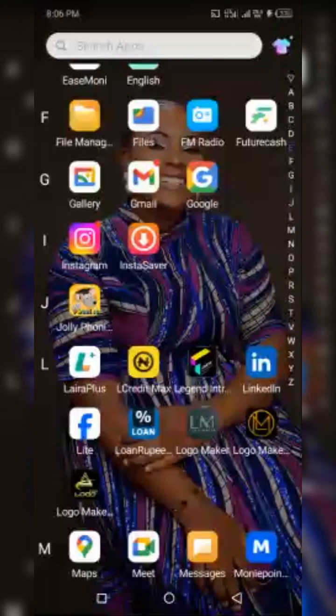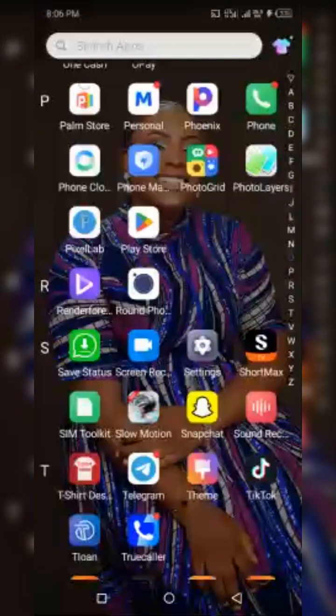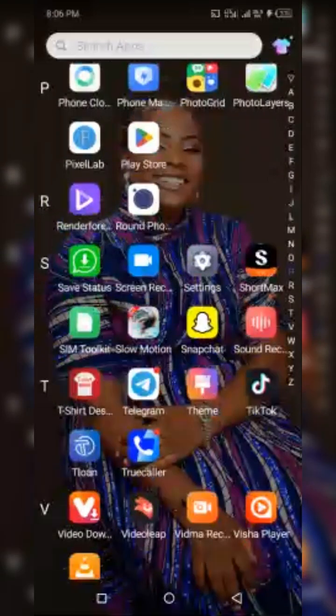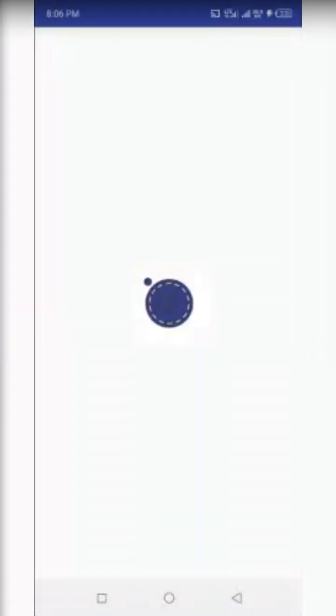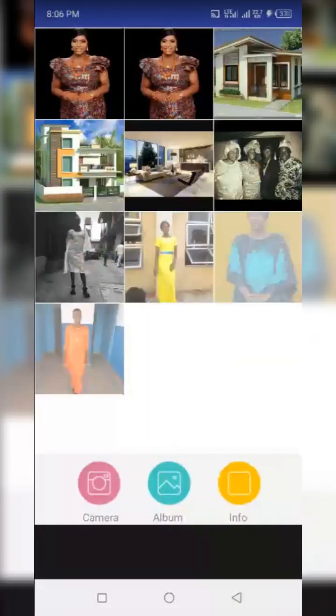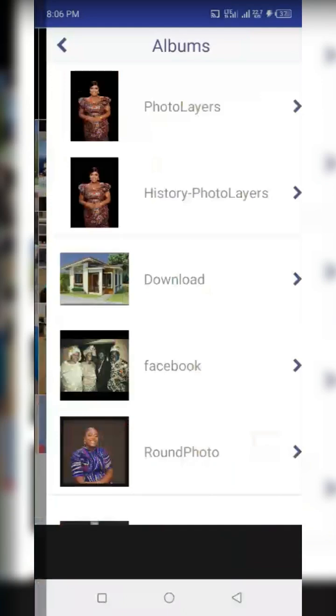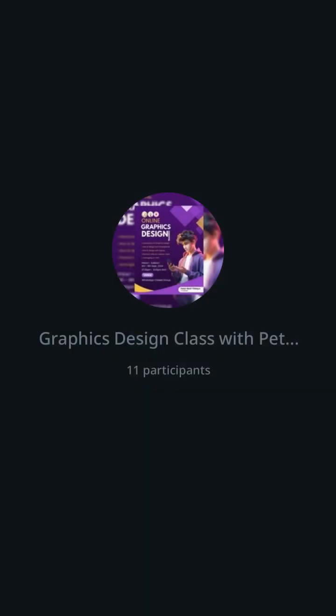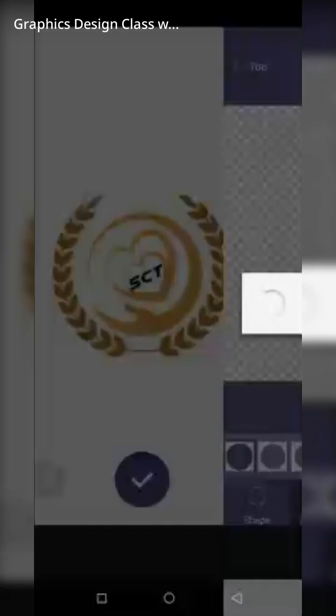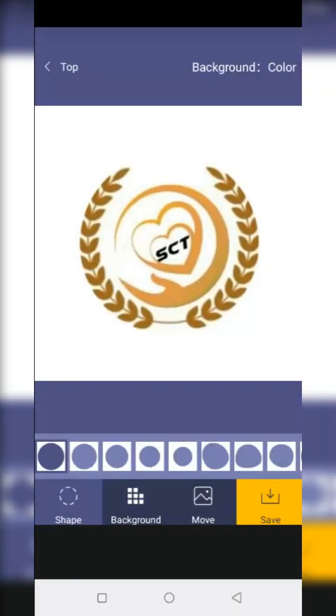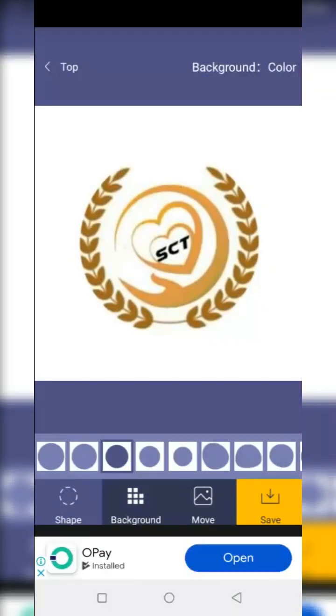So I'll be going to my round photo right now, and I'll be designing the shape of the organization's logo. So yeah, so this is how to use your round photo.